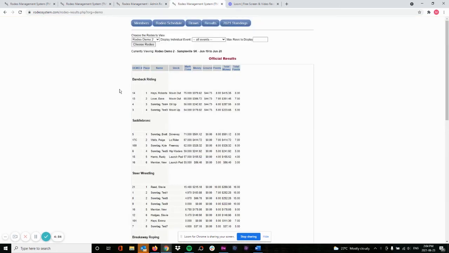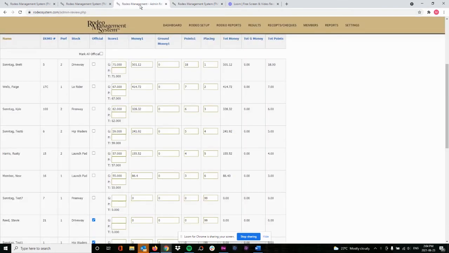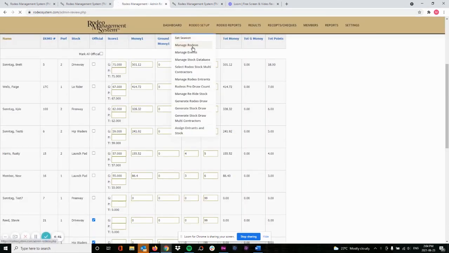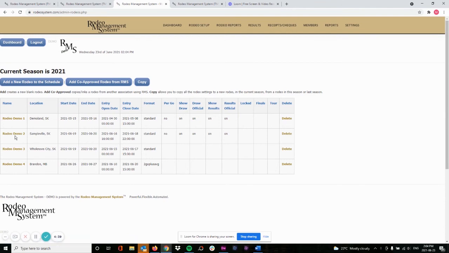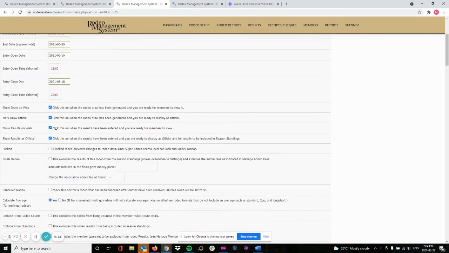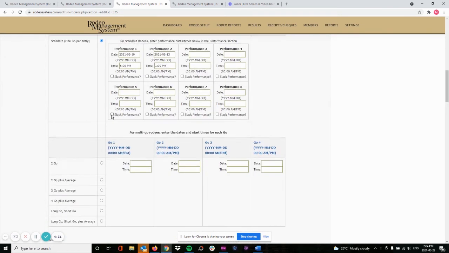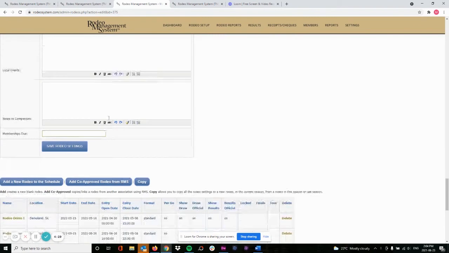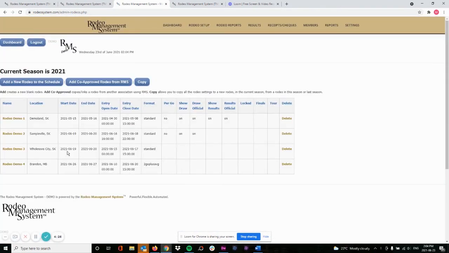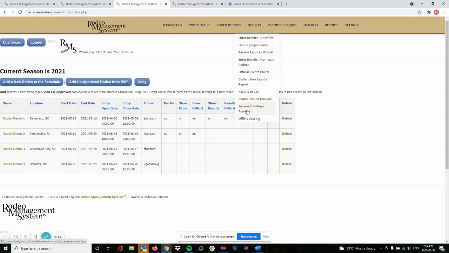Let's also take a look at season standings and the effect that making a rodeo official has on how the standings are calculated. So before we do that, let's go back to managing this rodeo, and let's turn off the display of results. So we are back to a rodeo that has not been marked as official or show results. And from the admin side, what we can do is we can go to Results, Season Standings, Preview.